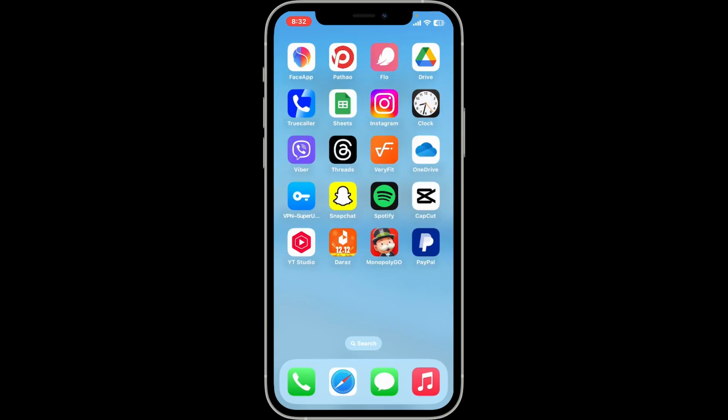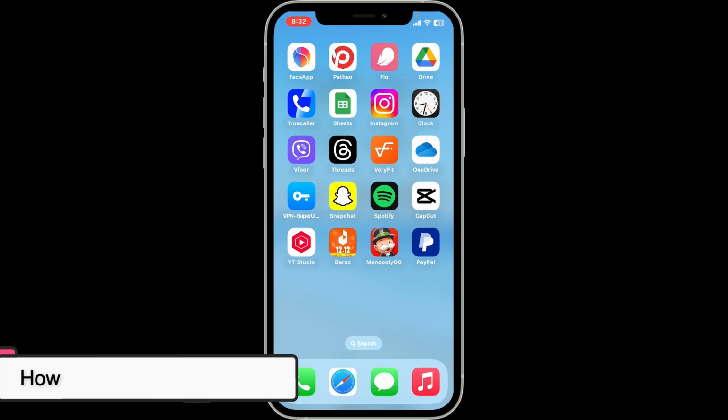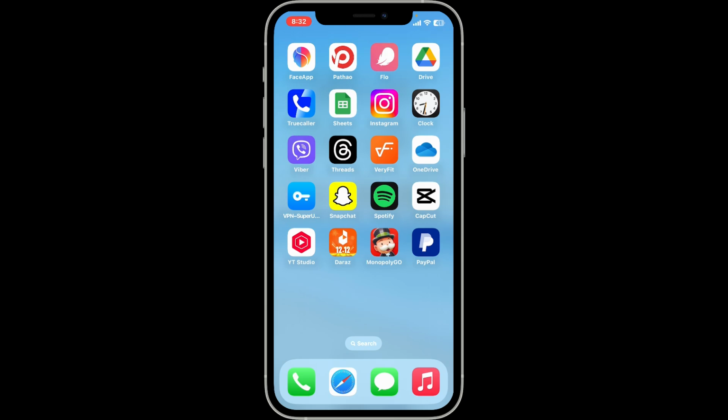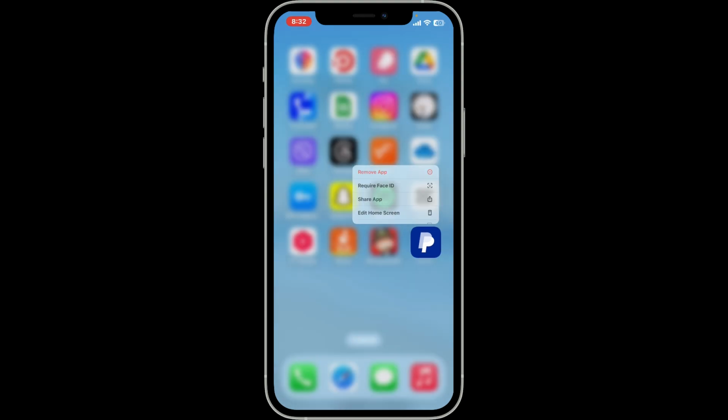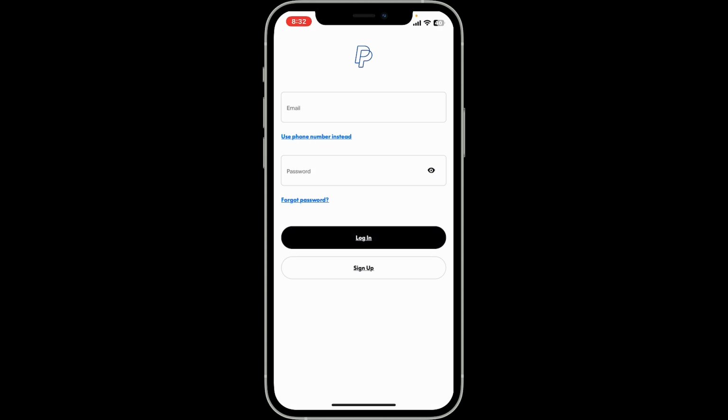In today's episode, we will be learning how to sign up for PayPal using the PayPal mobile application. Signing up for a PayPal account is super easy. First of all, download the PayPal application on your mobile device, whether you have an Android or iOS, and then open the app. You will then end up in this login screen where you'll need to tap on Sign Up for creating a new account.